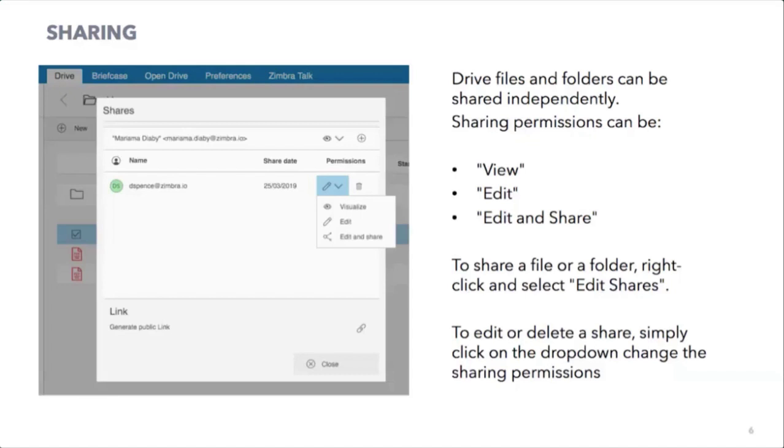Obviously view is view only, read only in terms of the file that you're sharing. Edit means that they've got read-write capability around that file. And then edit and share is essentially read-write, but then that user that you're sharing it to also has the ability to reshare that file or folder that you've shared with them.